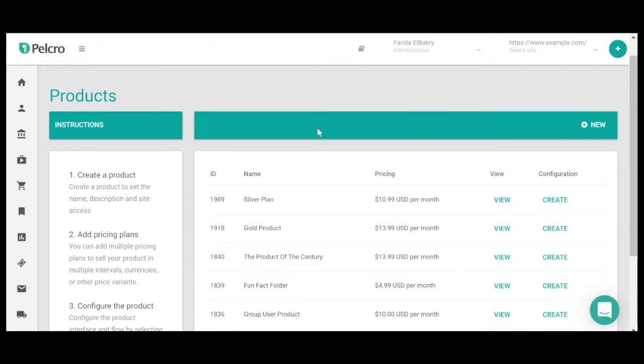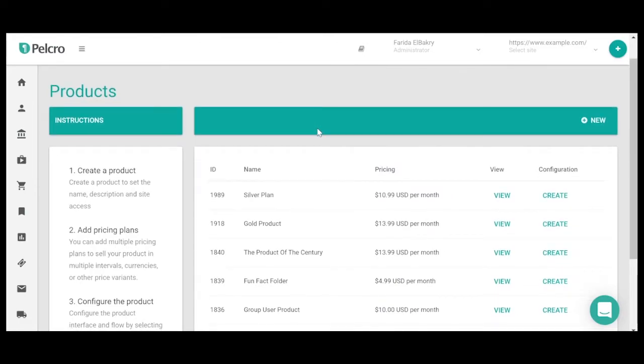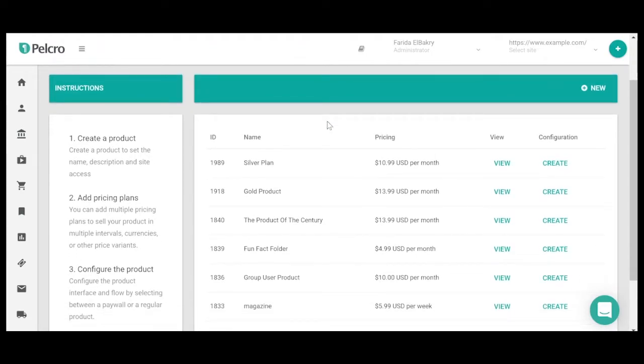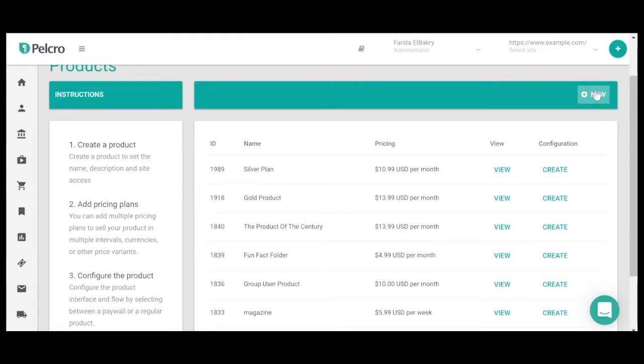The products are what you're charging people for. Whether it's your written content, videos, etc., these all fall under the product umbrella. The plan is the subscription details, including how much you're charging them for said products, when they renew, etc. Pretty straightforward, right? To create a new product, click on the New button on the top right-hand side.